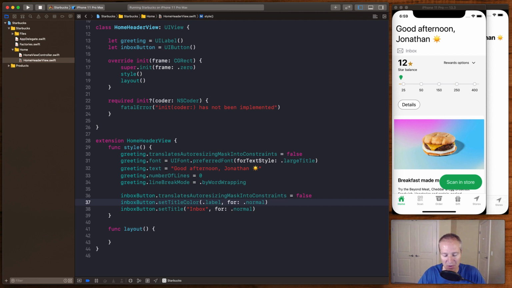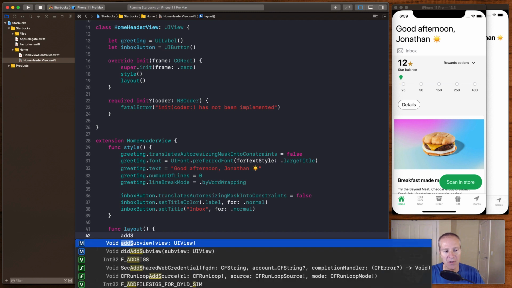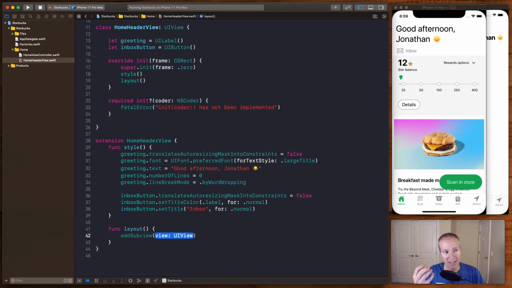Next, we need to do the auto layout. So let's come down here now and go ahead and add these to our view and do the auto layout. So what do we do here? Well, we want to take our labels and our buttons and add them as subviews. So I'm just going to take my greeting and add it to the subview of our view. Remember, we're in a view here, so we don't need to go view dot add subview as if we were in a view controller.